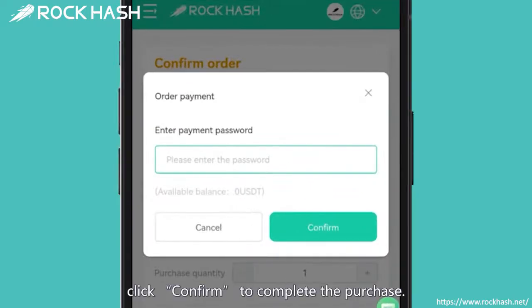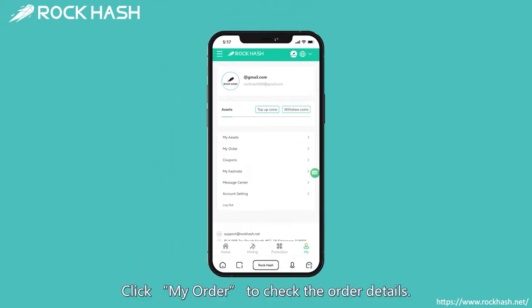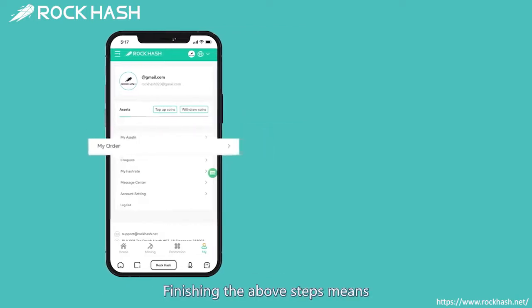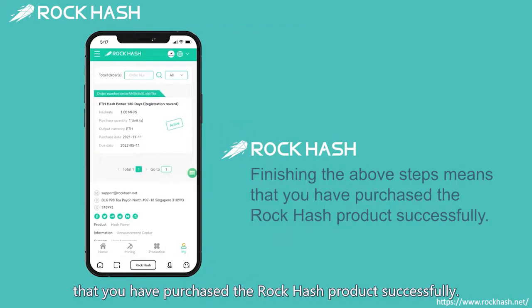Click Confirm to complete the purchase. Click My Order to check the order details. Finishing the above steps means that you have purchased the Raw Cash product successfully.